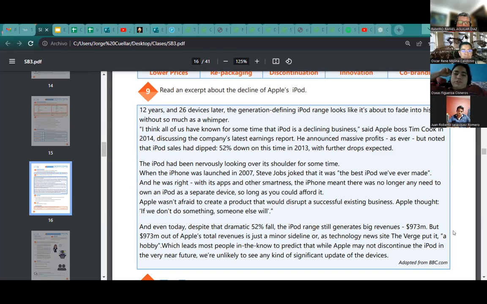With further drops expected, the iPod had been nervously looking over its shoulder for some time. When the iPhone was launched in 2007, Steve Jobs joked that it was the best iPod we have ever made, and he was right. With its apps and other smartness, the iPhone meant there was no longer any need to own an iPod as a separate device, so long as you could afford it.